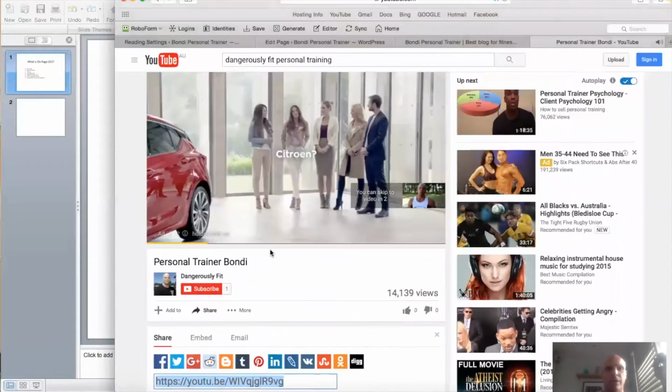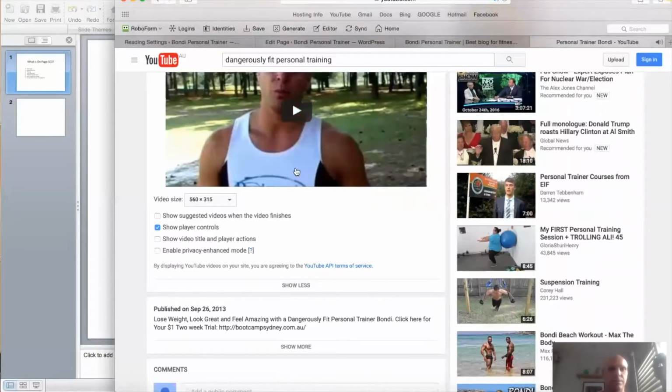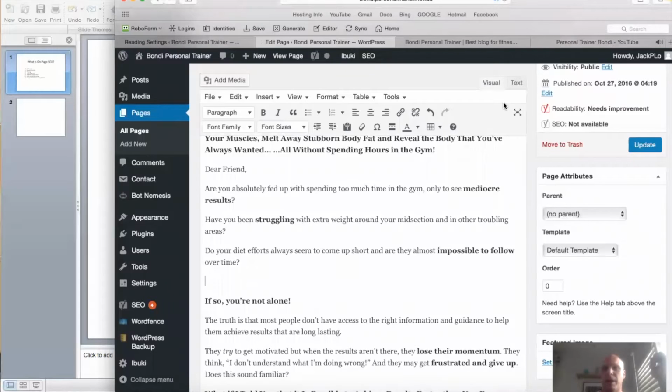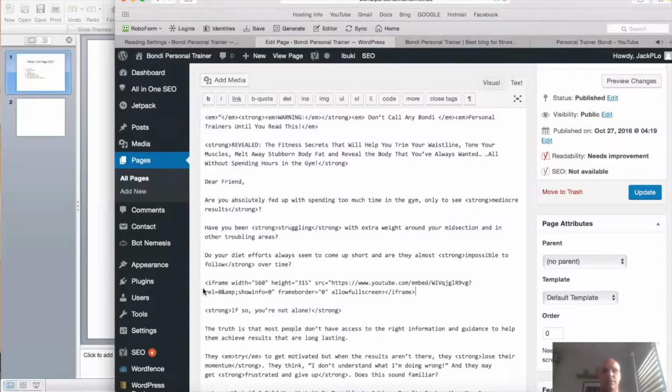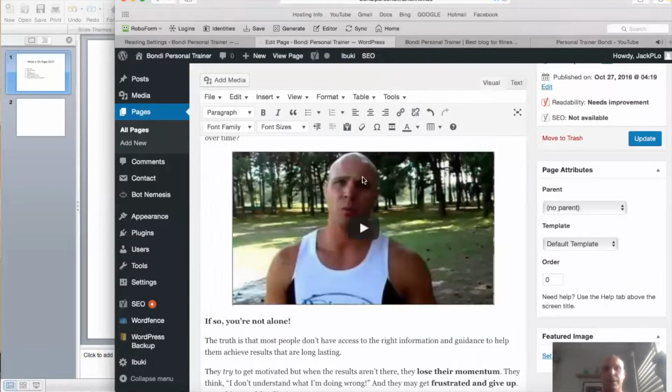So to share a video, all you need to do is come over to here, get the embed, and then just copy and paste the embed. When you're uploading a video into a page, you need to come over to the top right where it says text, and then you just paste the text in there. I'm just going to do a little bit of HTML just to center the video into the page. All right, so now we've got a relevant video in.